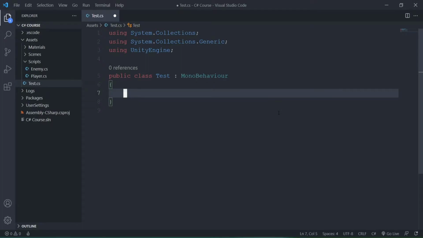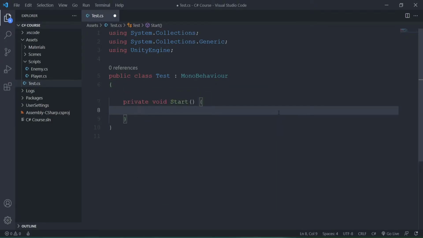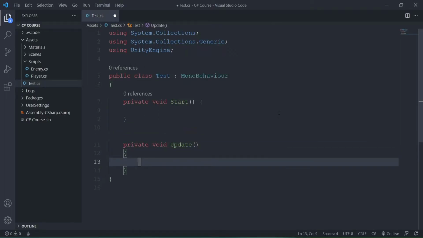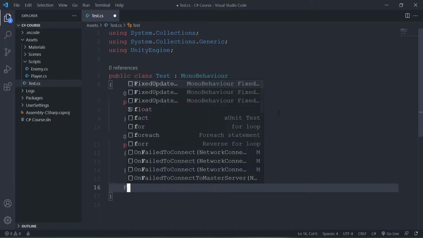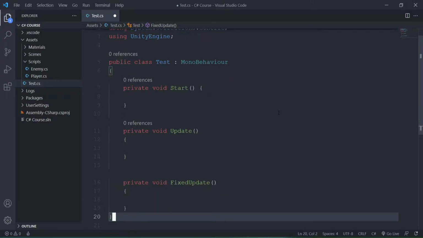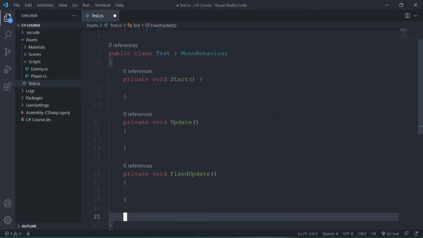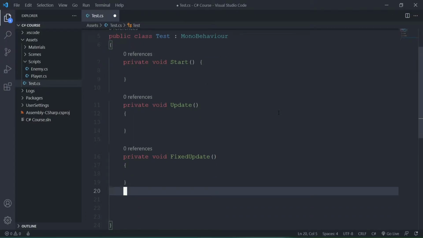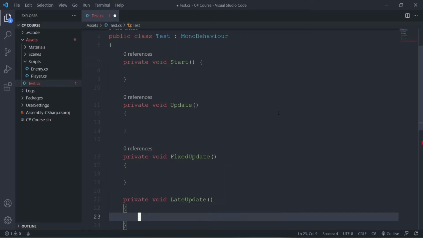So welcome everybody. In this video, we'll be talking about functions and how they're used. First, let's look at some of the functions. First, the Start function. We all know what the Start function is. The Start function runs when the game starts. The Update function runs when the game is running. FixedUpdate is used in calculations of the vectors and all the mathematical elements that come with it. There's another one called LateUpdate.